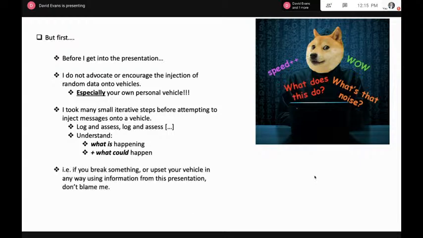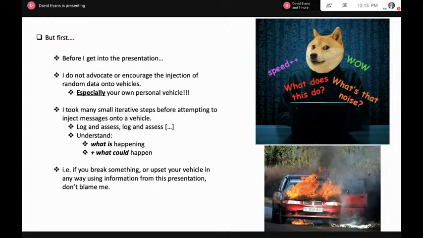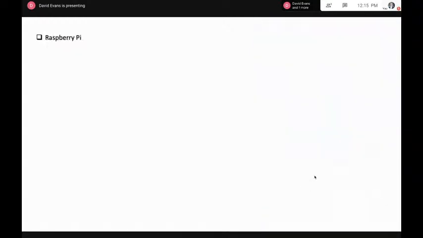The reason I say this is because if you take away some information from this, and I plan to share some small bits of code to maybe support your own activities, I just want to say that if you break something or upset your vehicle in any way using information from this, essentially don't blame me, because, you know, I told you.